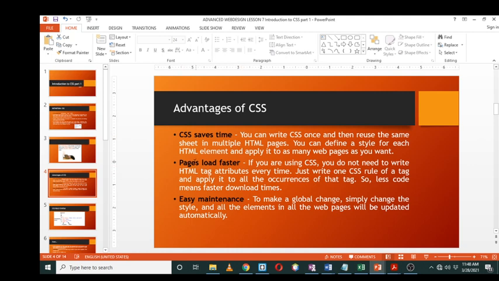And then the pages load faster. If you're using CSS, you do not need to write HTML tag attributes every time. Just write one CSS rule for a tag and apply it to all other tags within the page. So less code means faster download times. And it's very easy to maintain. To make a global change, you simply change the style. If you want to make any changes, you only make changes to one thing and boom, everything changes.